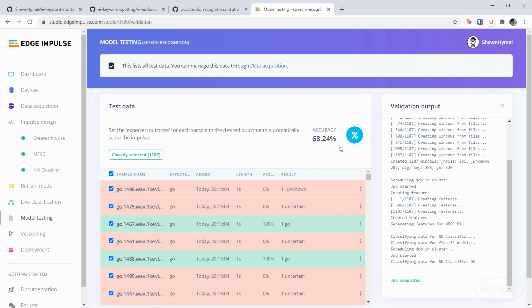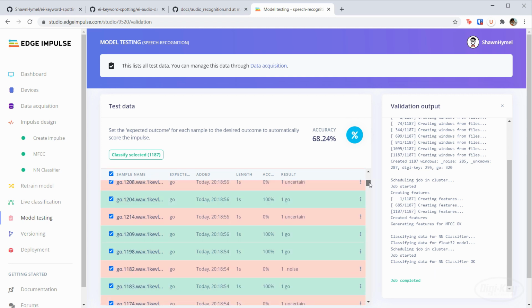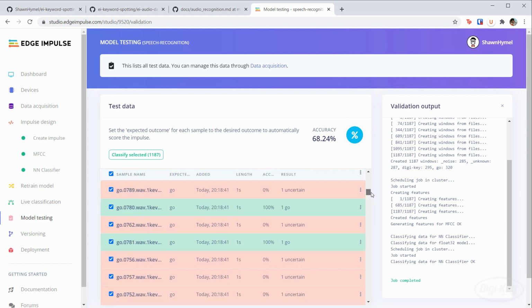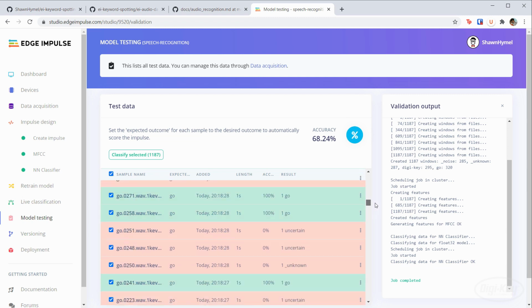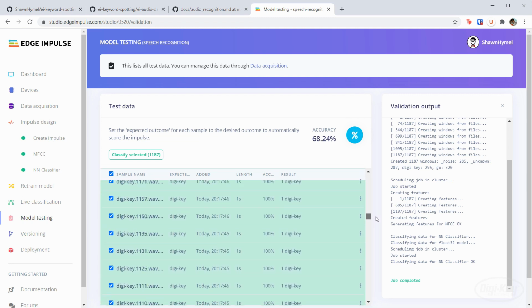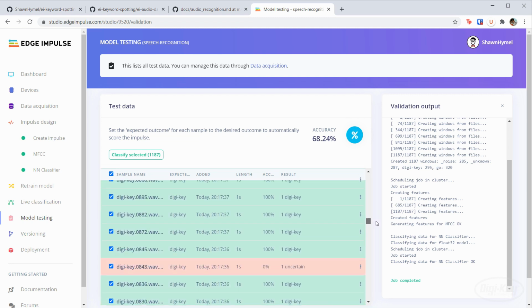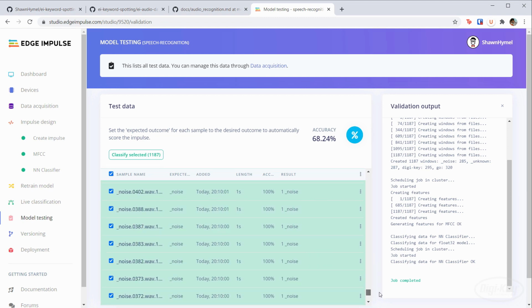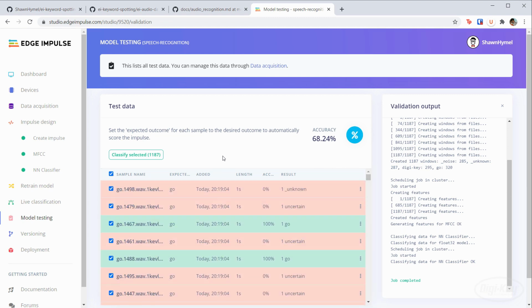There are a few ways to combat this, but it involves playing with the model's hyperparameters, like the number of training steps, and trying out different neural network configurations with maybe more layers or changing the number of nodes in each layer. However, if we scroll through the test results, we see that Go performed very poorly, but Digi-Key did very well, once again confirming my observations that multisyllabic words and phrases perform better as keywords. I'm going to call this good enough for now and head to the deployment page.